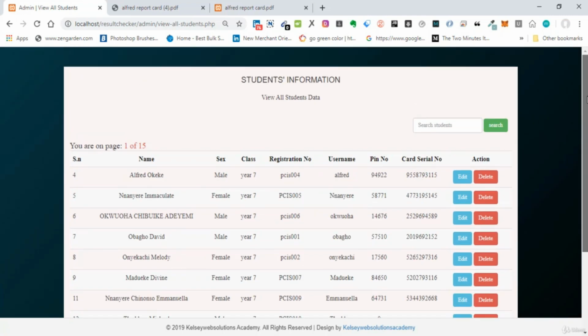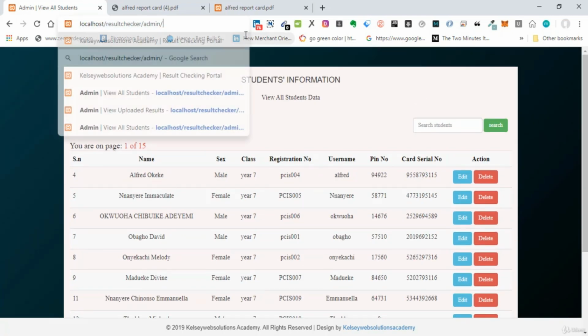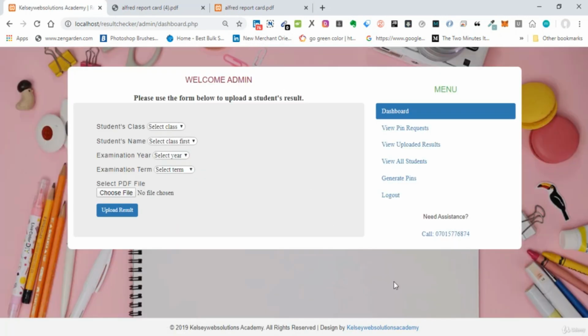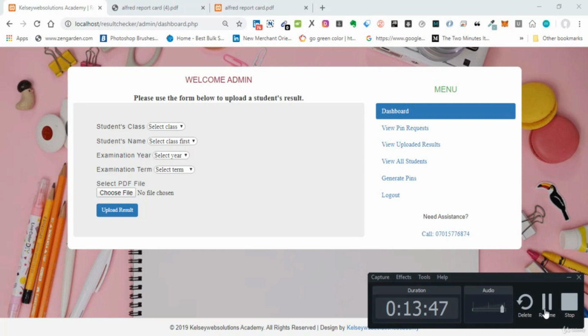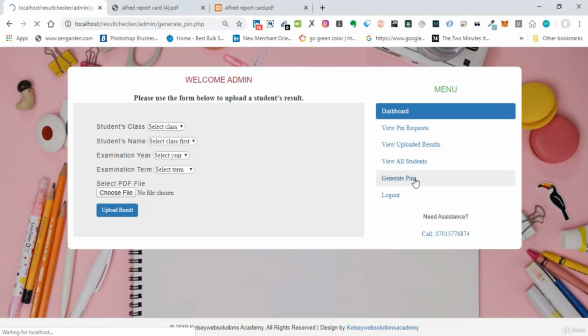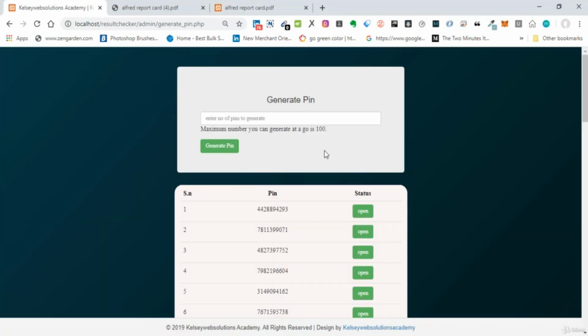So I'm going to go back to the admin dashboard, and let's see the next page that we have. Alright, the next page here is the generate pins page. Click on it, and as you can see, we have a small form with a heading of generate pin, and a placeholder that says enter number of pins to generate. The maximum number you can generate at a go is 100.